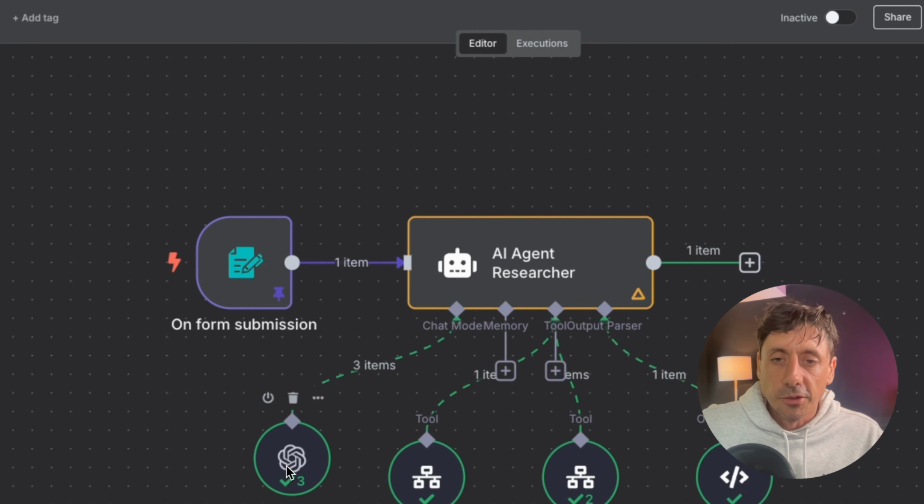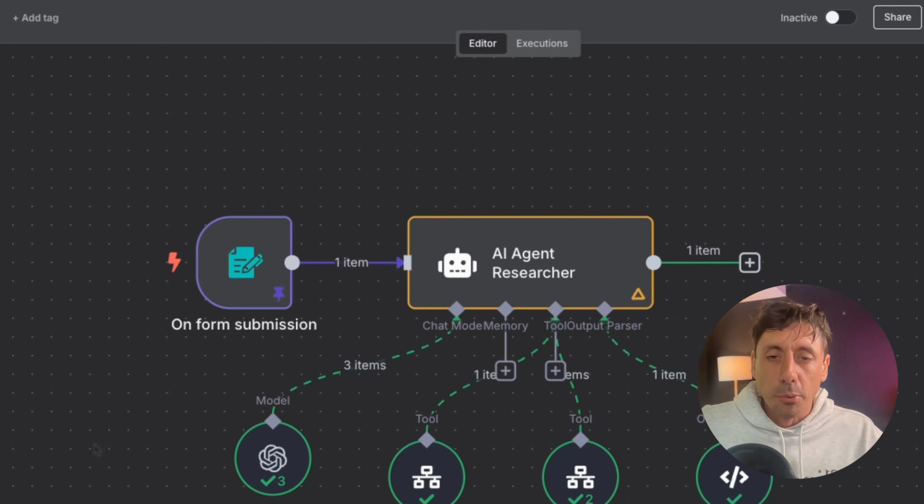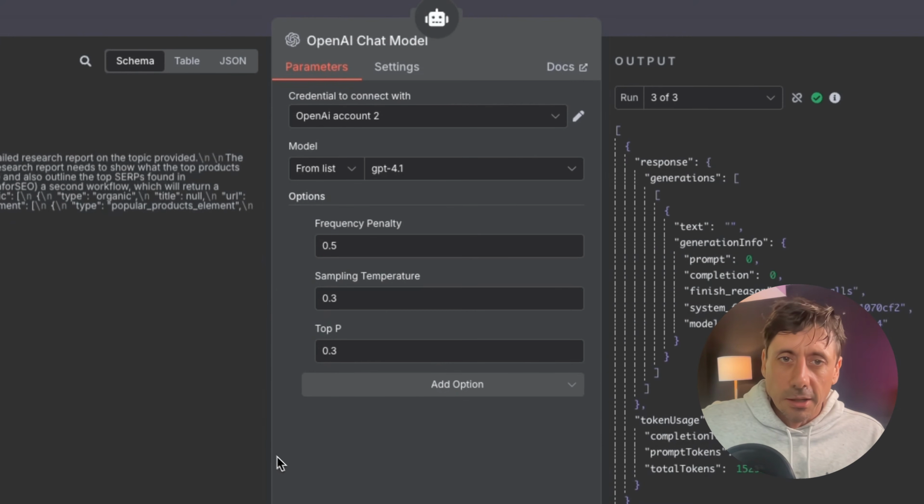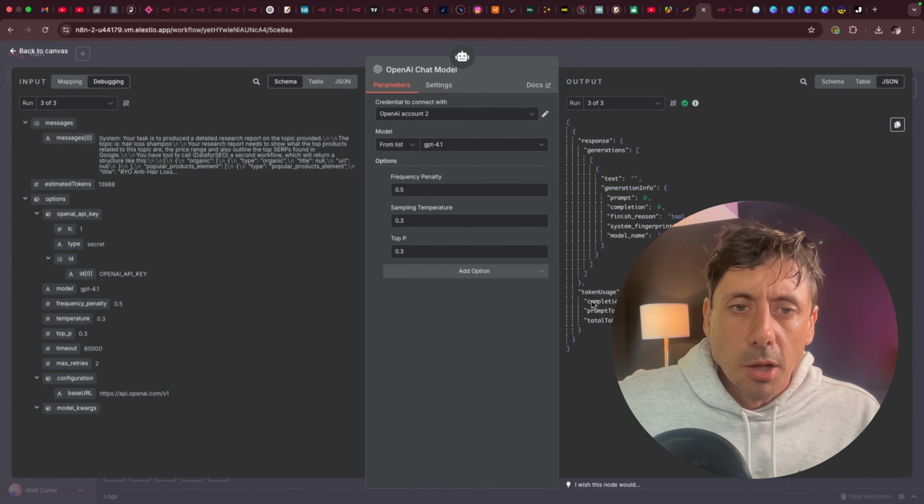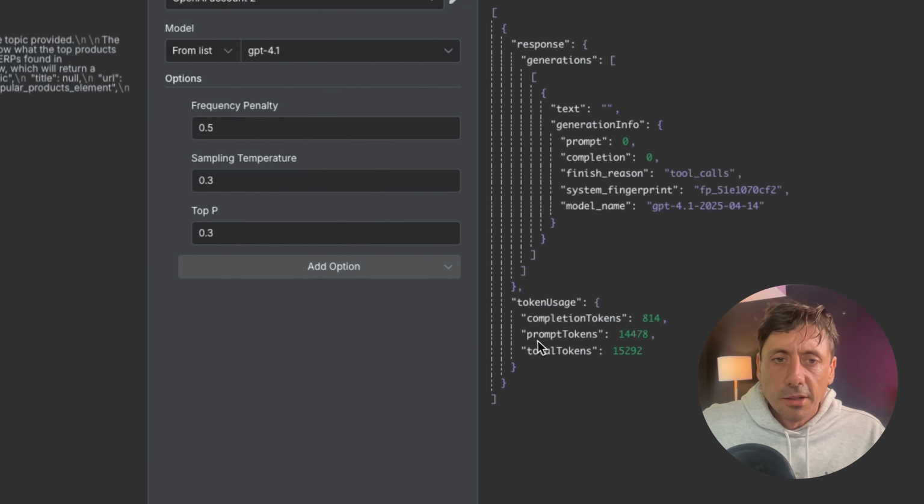We are going to build this in just a second. I just want to drum home this point because it's really important. If you look in here, you can see in the JSON below, it's got token usage. So you can see it's got prompt tokens, 14,000, completion tokens, 814. So this is telling me how much it's going to cost me to run that model.